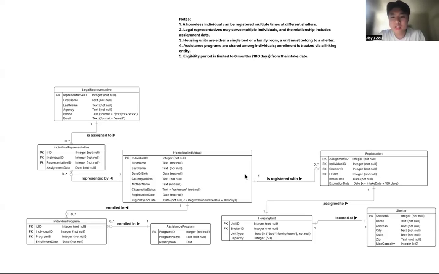And housing unit and shelter here, each housing unit belongs to a shelter. Housing units can either be a bed or family room, indicated by the unit type with constraints restricting values to bed or family room. And capacity must be greater than 0. And each shelter has a required name, the address, the zip, the city, and max capacity. The relationship housing unit to shelter, it's many to one, right? Each shelter contains multiple housing units, but every unit must be located in one and only one shelter.